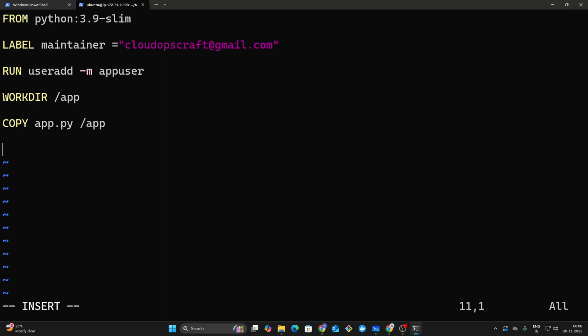Now I'm going to switch to the non-root user before running pip. Okay, so I'm just switching with the help of USER appuser. This is my username. Okay, so now only I'm going to install dependencies using the --user flag. So RUN pip install --user Flask.